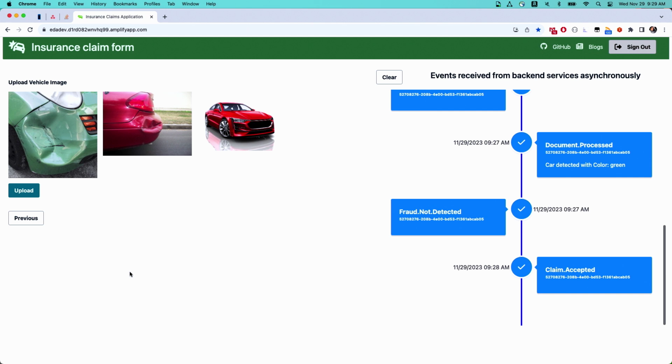browser. Now, my job is to upload images of my damaged car. Now, I mentioned I have a green car. If I upload any damaged car that is not green, I'll get a document processing and a fraud detected message. But let's go ahead and upload a green car with a bumper dent.